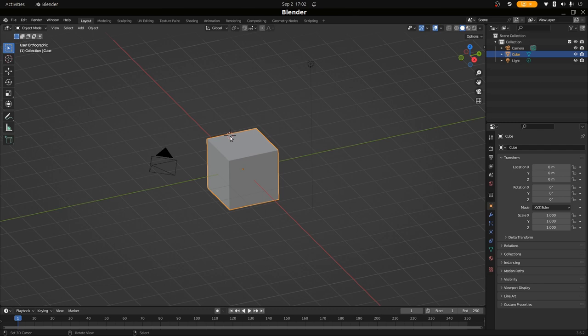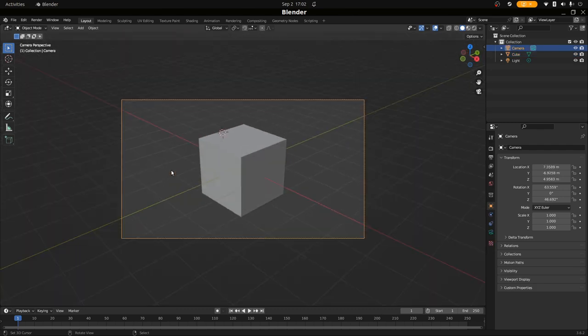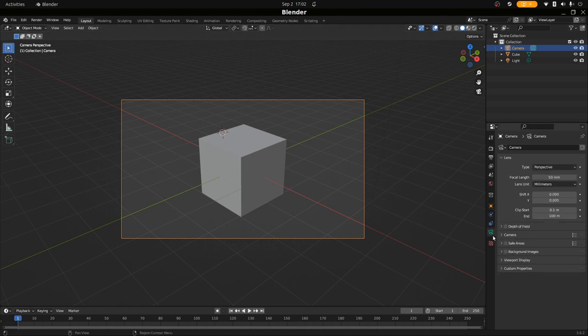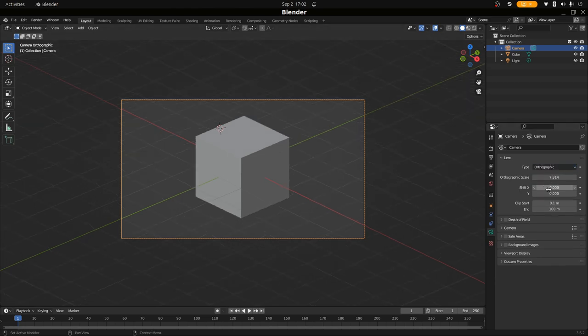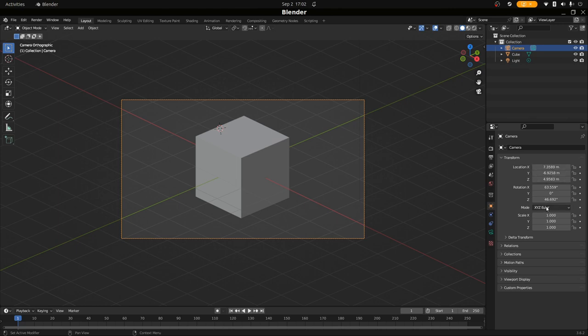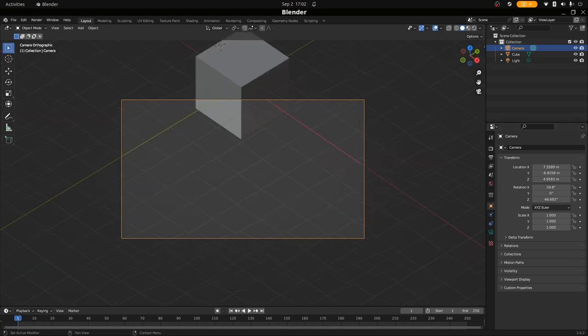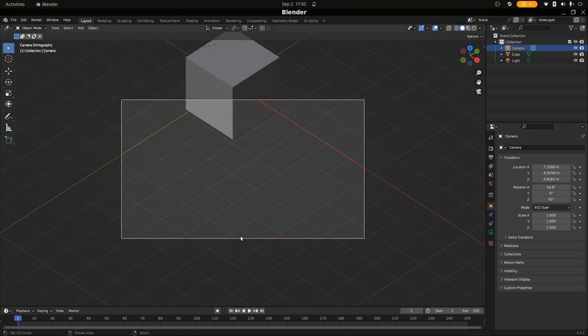Next, we're going to go into our camera. So we go to our camera and press 0. You see that we have our cube in the center. We want to change the properties of our camera. So we're going to go to our camera properties here, and we have perspective here. We're going to turn it to orthographic. And then we're going to go to our transform. I want to make sure that our rotation on the X axis is 50.8, that our Z axis is 45, and that our Y is 0.